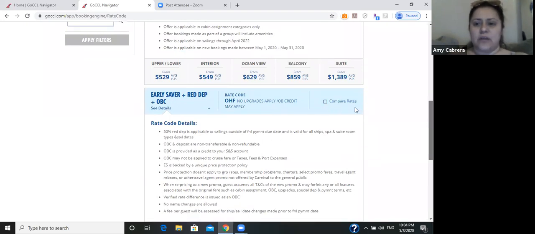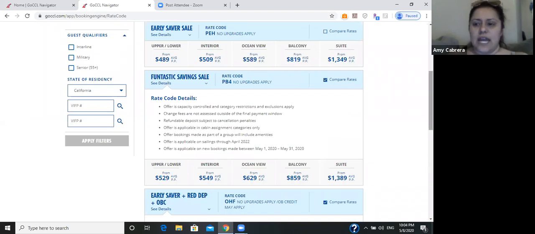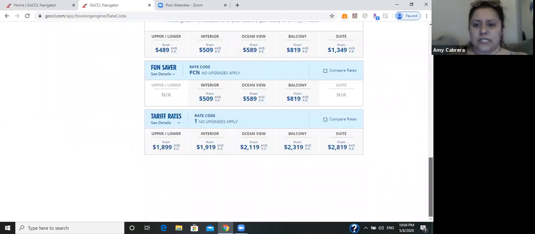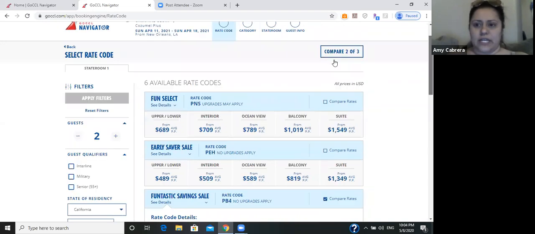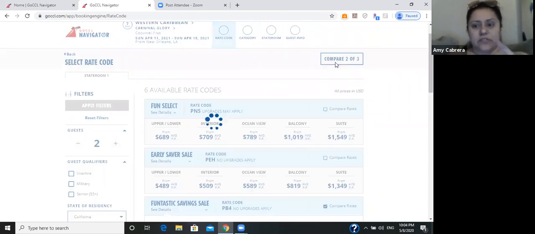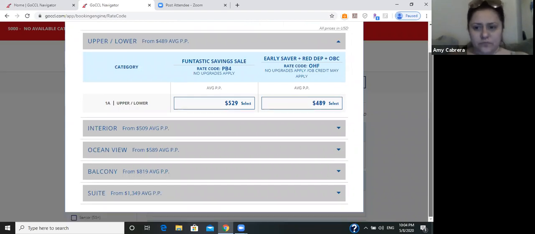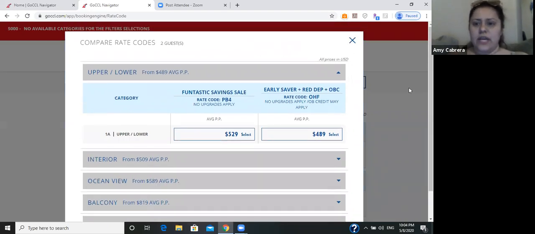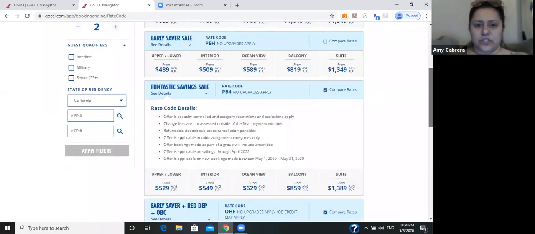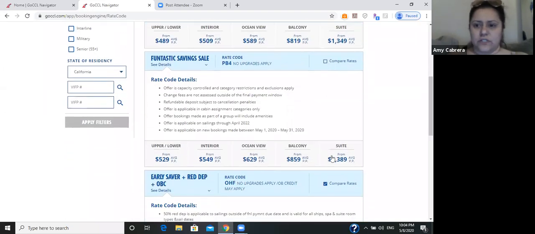If you wanted to compare them, let's say you wanted to see the differences, you can check this box, and then you can click on compare, which is right here, and it'll give you the differences. What is the difference between the two, right? And it'll show you right here. So let's go ahead, and for this scenario, we will choose OHF. So let me uncheck these boxes.